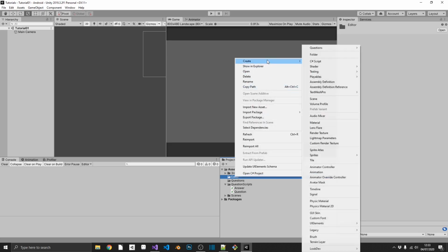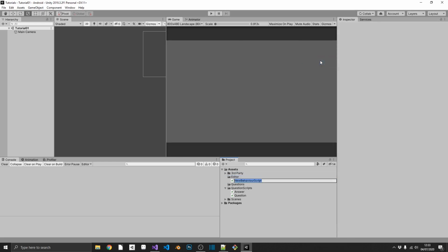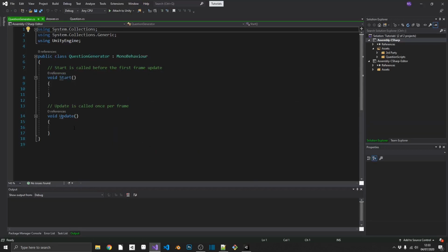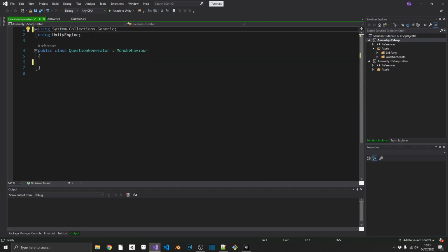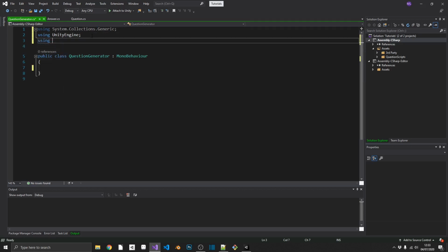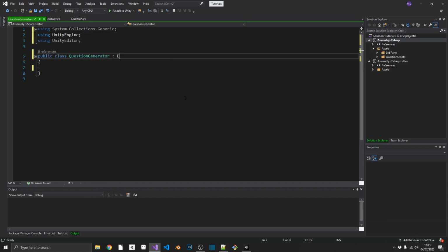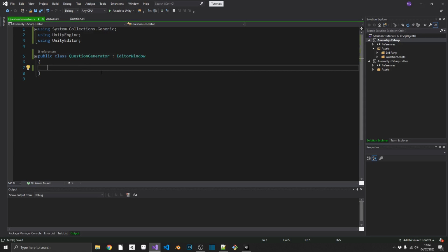So now that we've got that, we can go ahead and create a C# script that we'll call QuestionGenerator. Call that whatever you want. And we'll open that up in Visual Studio. Now we definitely do not need our Start and Update methods in this. We won't be needing System.Collections, but we will be needing using UnityEditor for obvious reasons. And the final little bit of setup we need to do is we don't want to inherit from MonoBehaviour anymore, we want to inherit from EditorWindow. Again, if you want more information on inheritance, I do have a video on my channel already about that, where I go into a lot more detail.